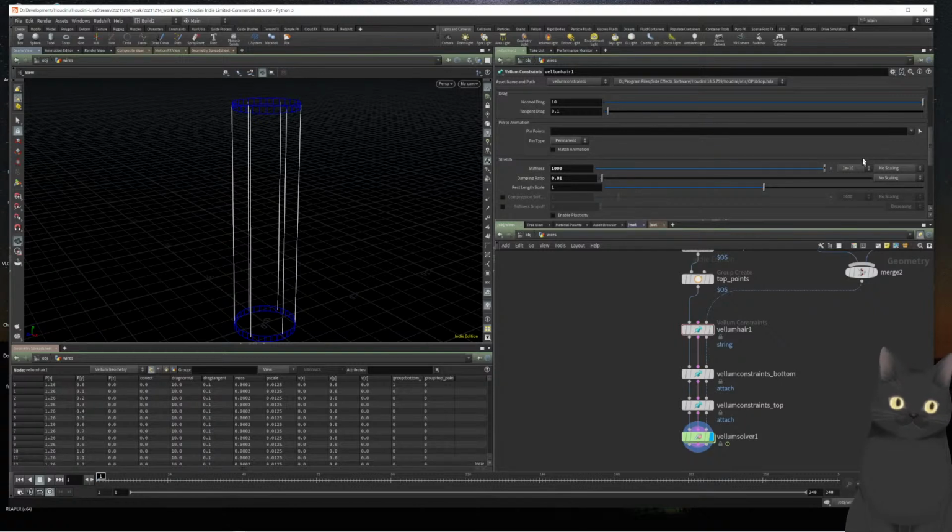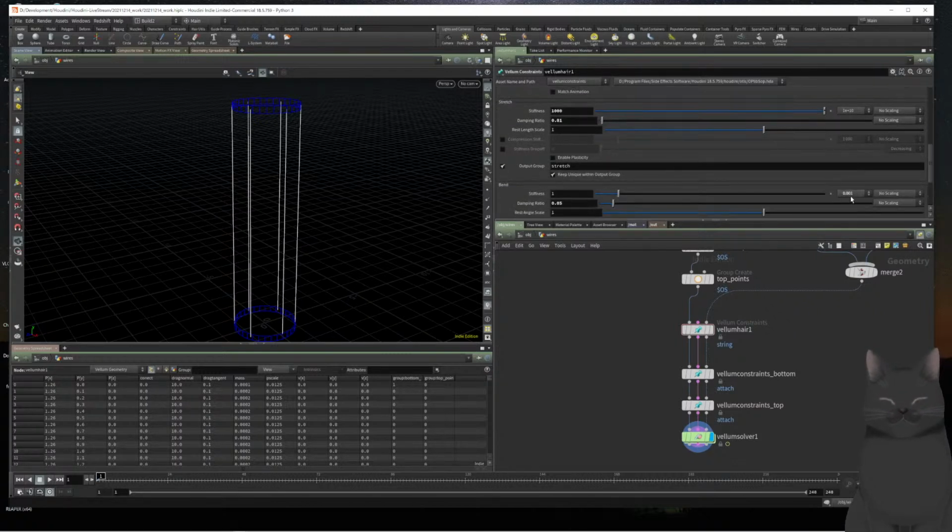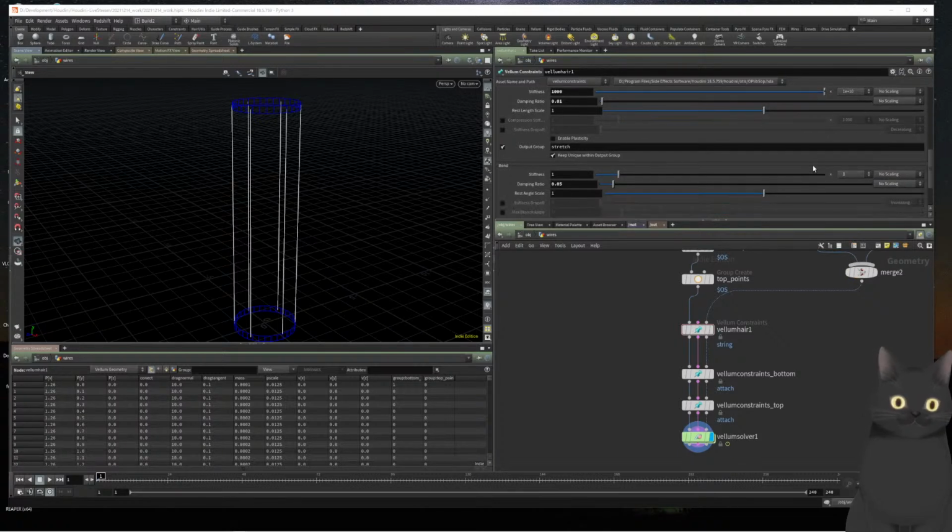Ratio, and increase this to 1000, and we have the maximum here. The band, let's increase this a little bit. So let's see the result. Better, it's better, okay, cool.